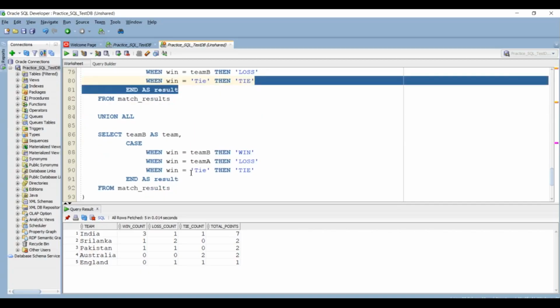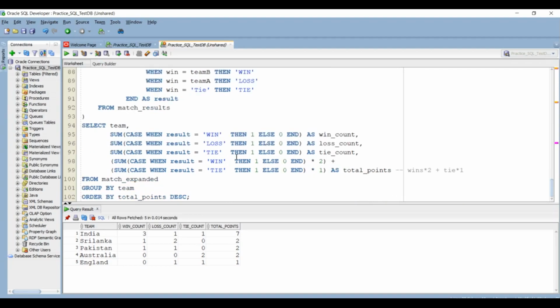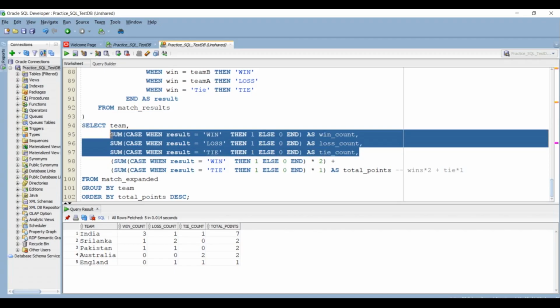In both the team A and team B parts I did the same thing. Then, after I have all the teams with their results, I use conditional aggregation. I wanted to calculate how many times the result is win, how many times the result is loss, and how many times the result is tie. This gives me the win count, loss count and tie count.